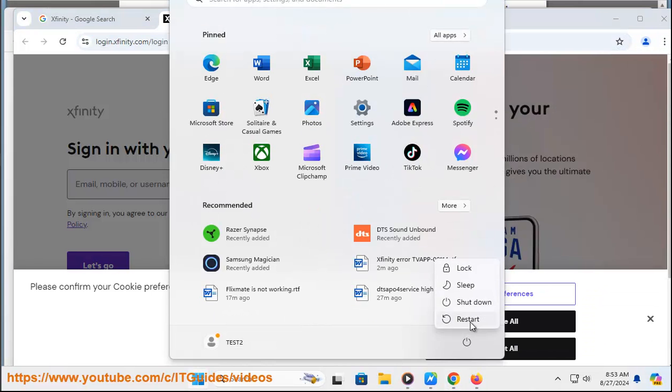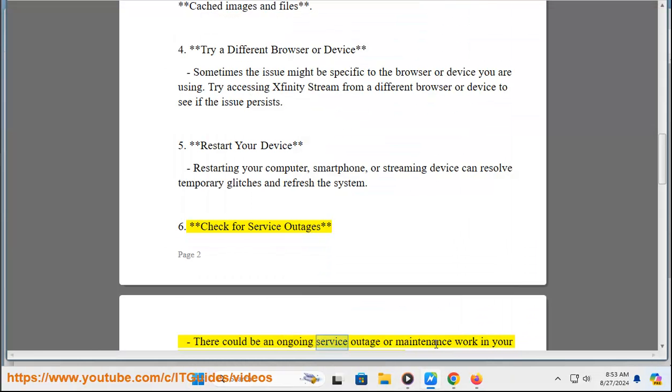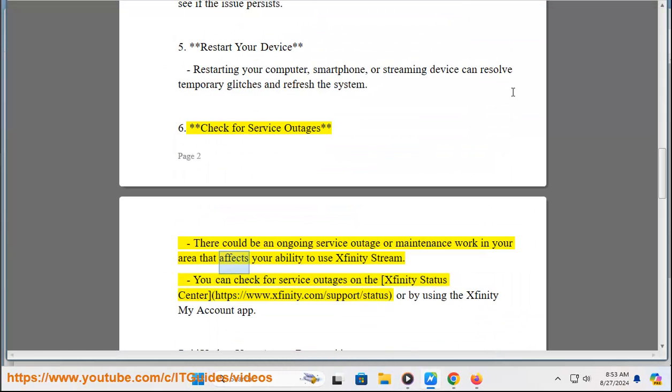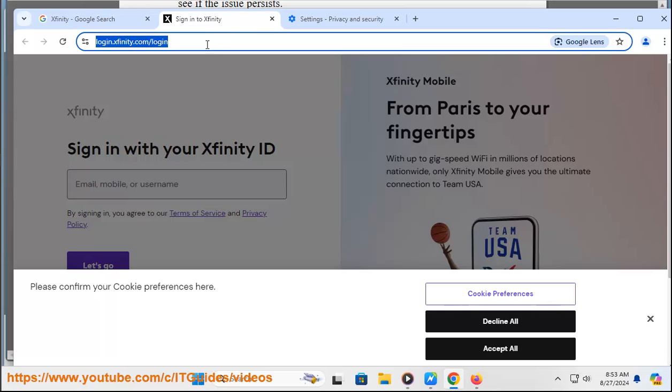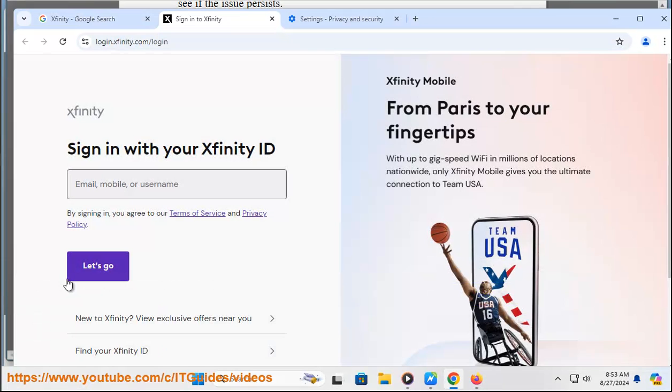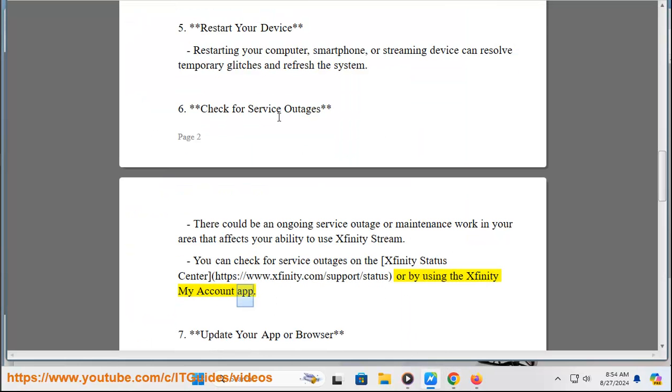6. Check for service outages. There could be an ongoing service outage or maintenance work in your area that affects your ability to use Xfinity Stream. You can check for service outages on the Xfinity Status Center, https://www.xfinity.com/support/status, or by using the Xfinity My Account app.